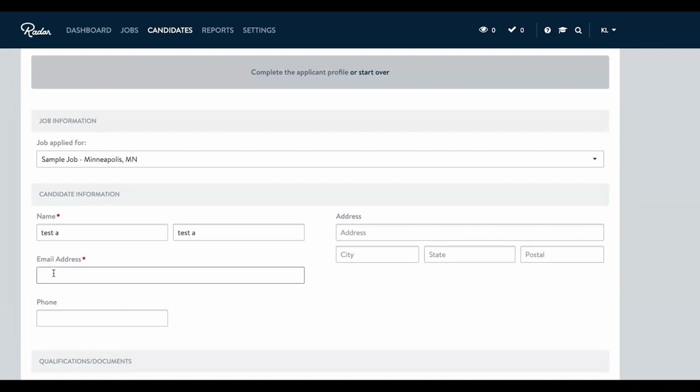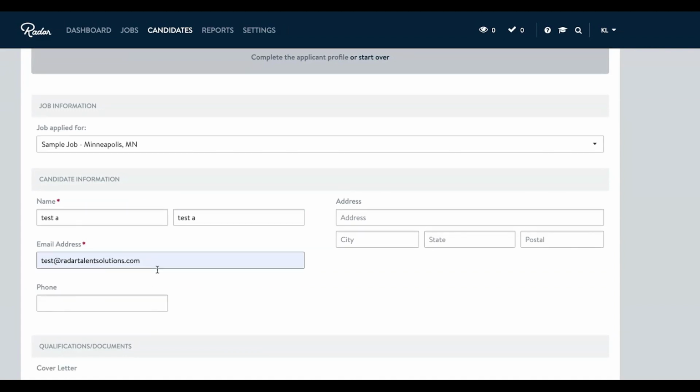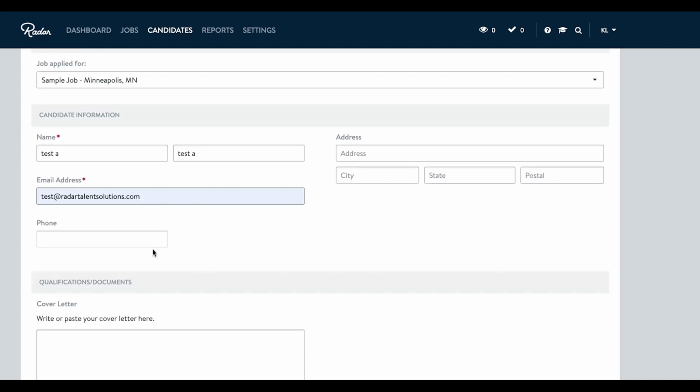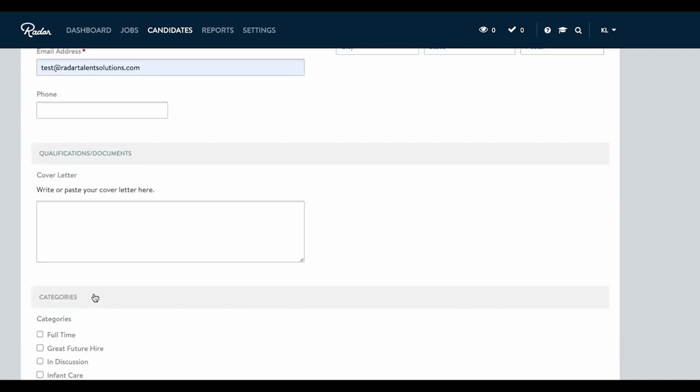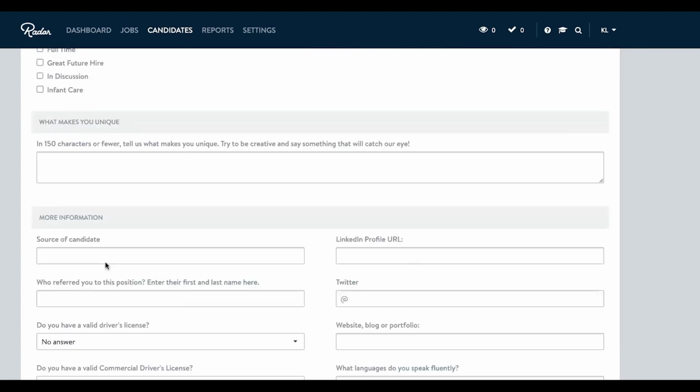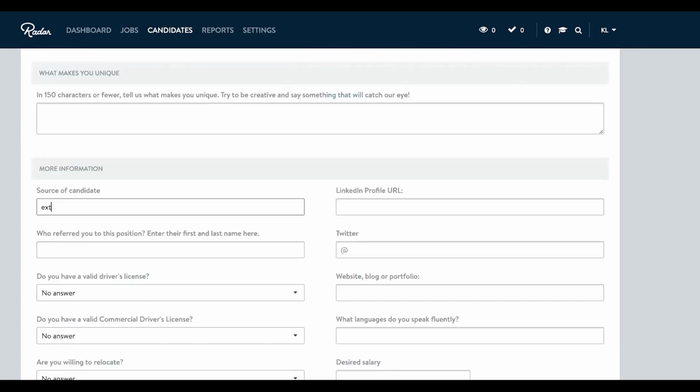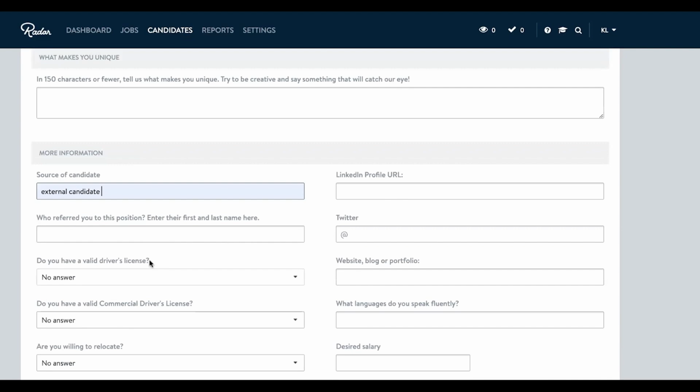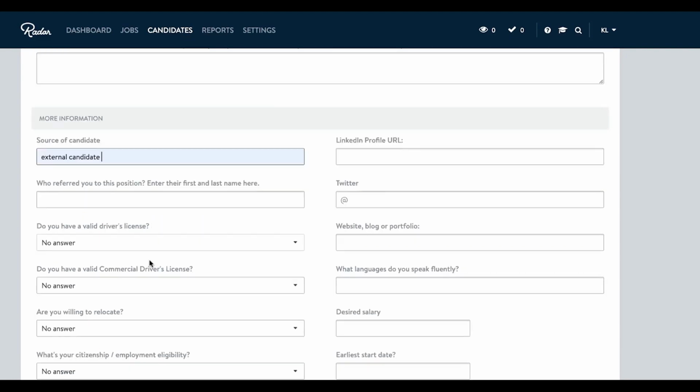and you can do email and any other information that you would have. And then again, you would want to do show optional fields. And for source of candidate, you would want to type in external candidate. And then any other information that you may have, you can enter.